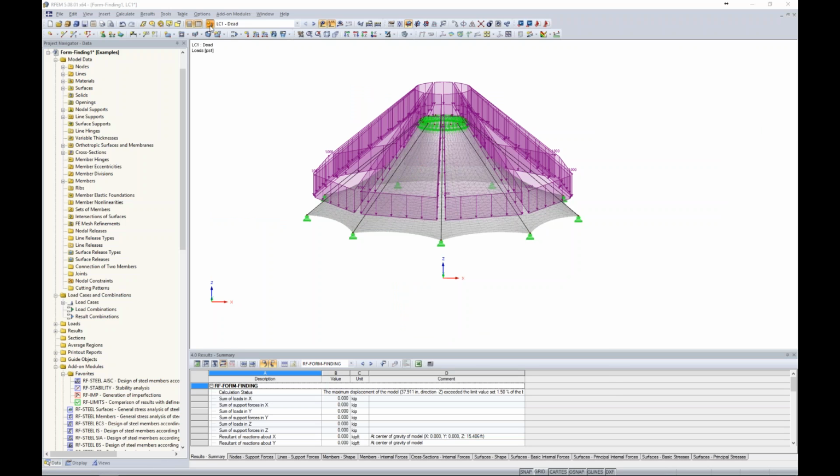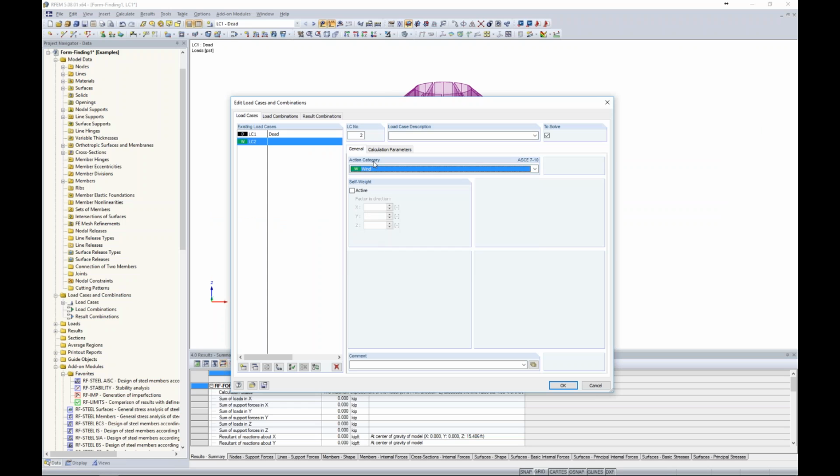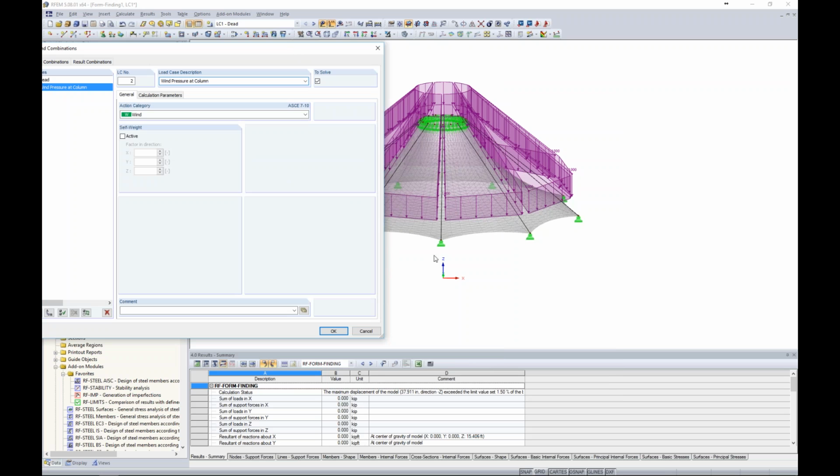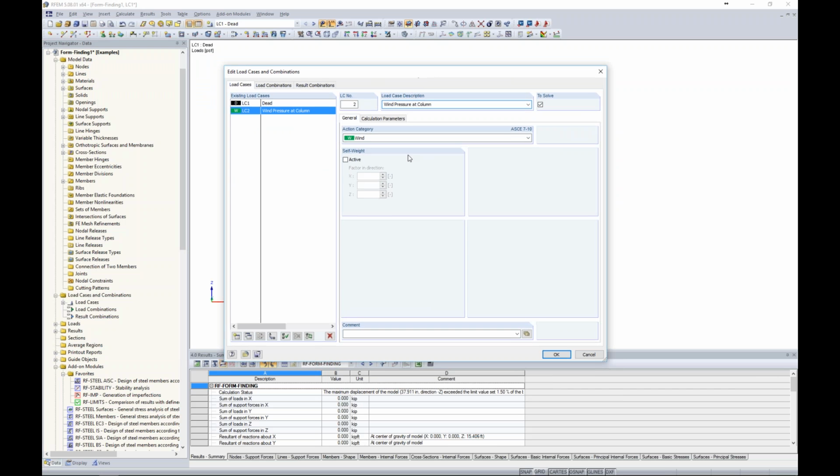So I'm once again going to create a separate load case here. The action category will be wind, and the description here will be wind pressure at column. Now I say at column because a little bit later on I will draw in 3 separate columns around our structure at 120 degrees. So this first wind load case will be that wind direction coming straight towards the column.